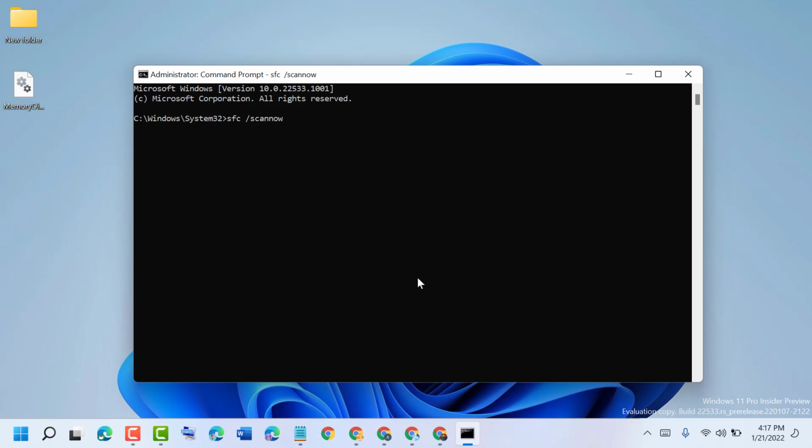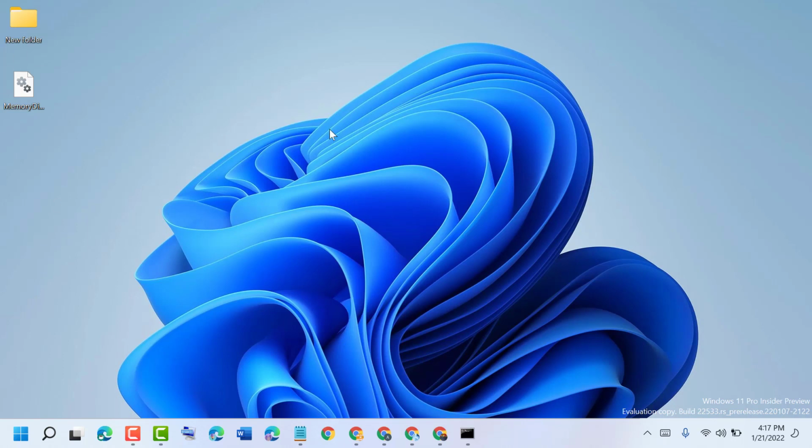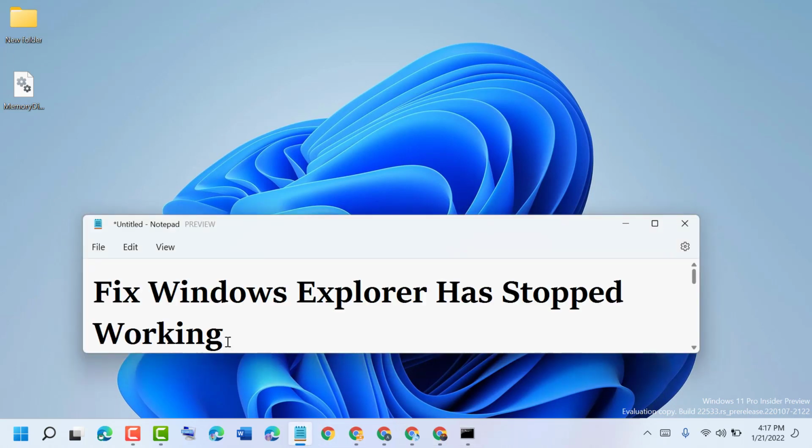Now guys, it will take a couple of minutes, so complete this process and after that, restart your PC. So hopefully guys, using these simple and easy steps, we can fix Windows Explorer has stopped working.